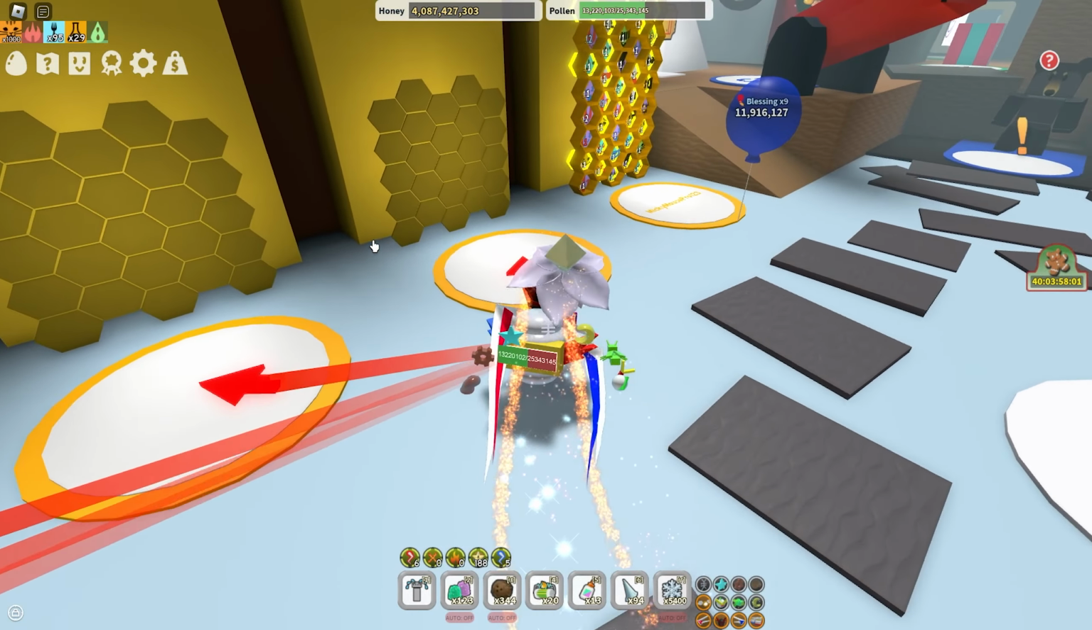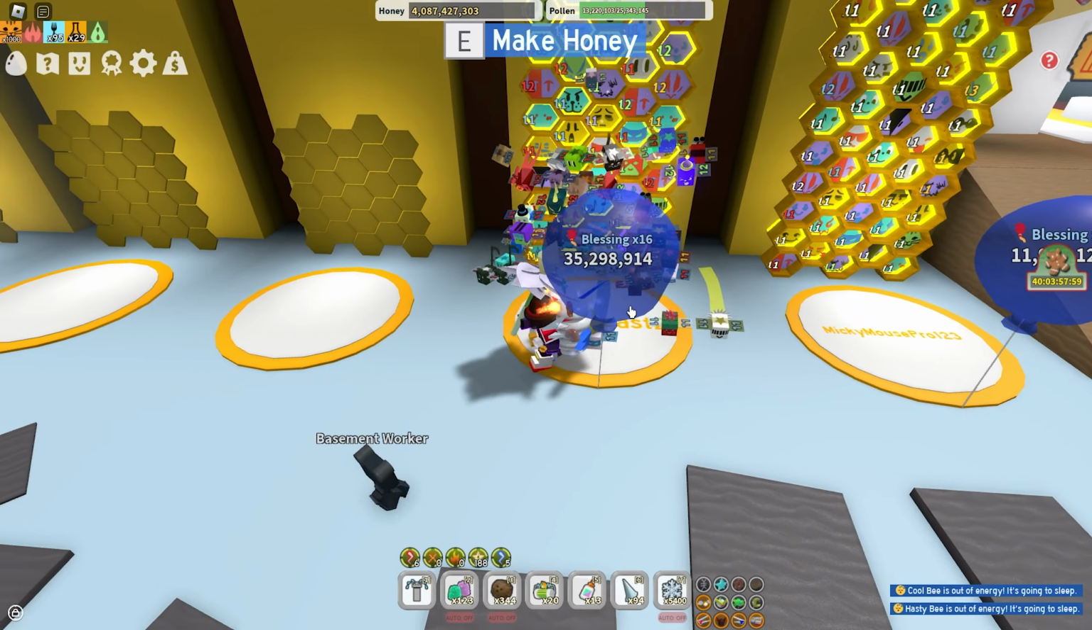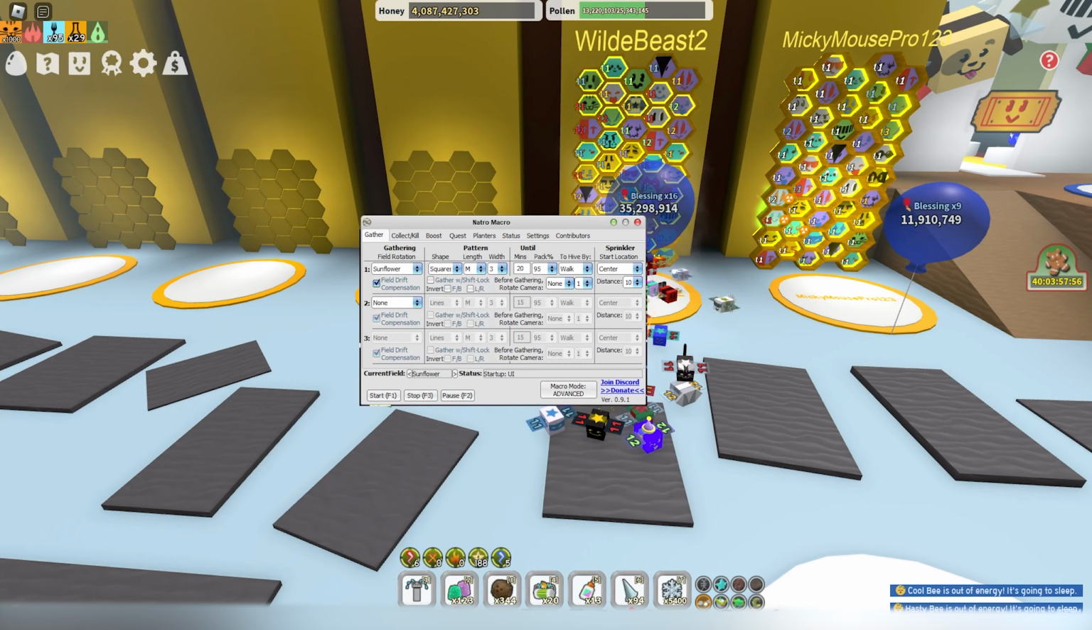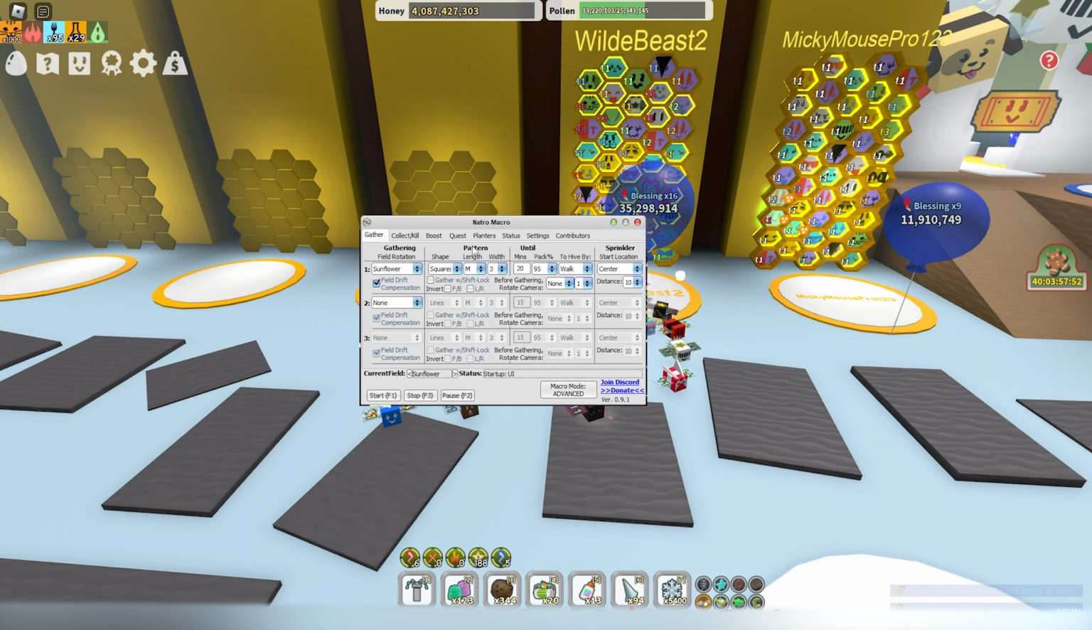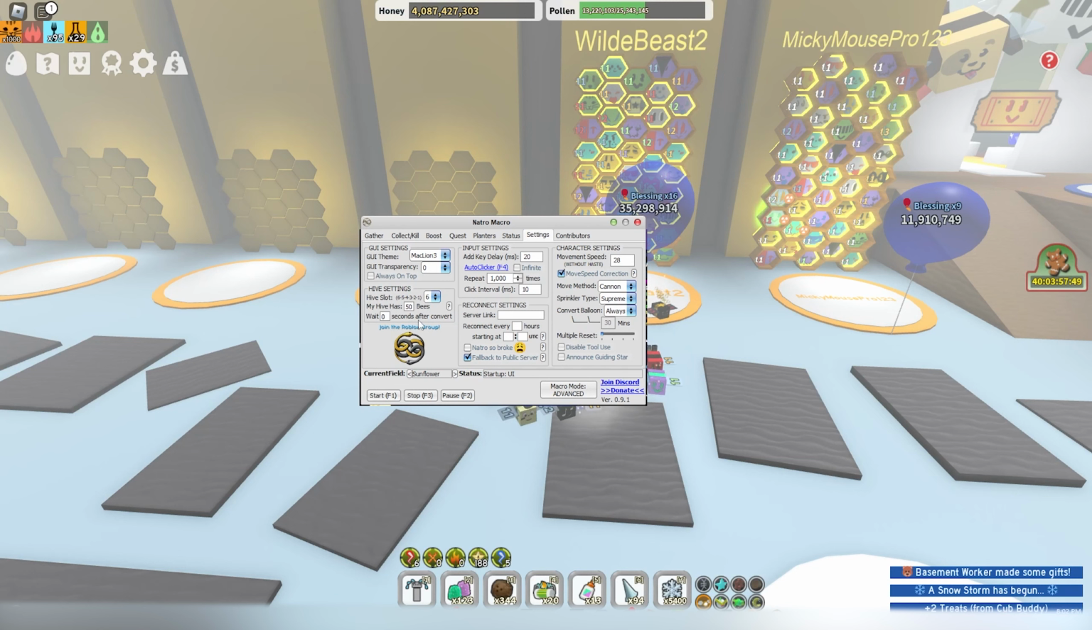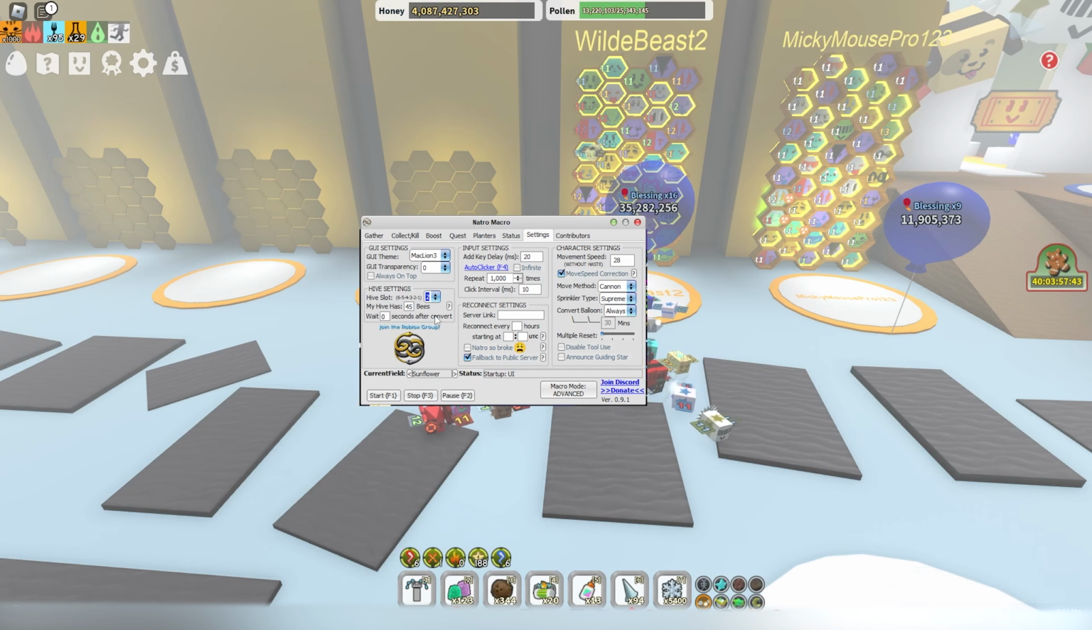Okay, we're in Bee Swarm Simulator, which is Claim a Hive. Alright, let's open up the macro. But before you do anything in the macro, the first thing you want to do is go to settings and set everything here. So my hive has 45 bees, so I'll set it to this. I'm in slot 2, so I'll press slot 2.